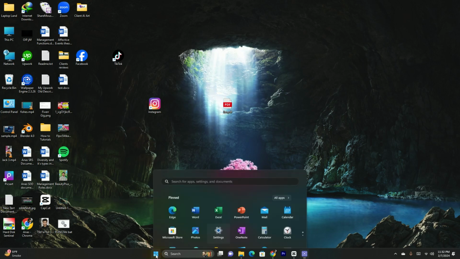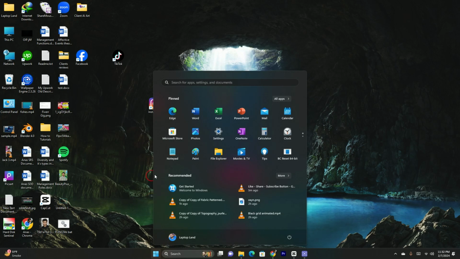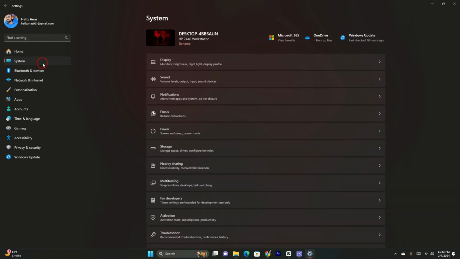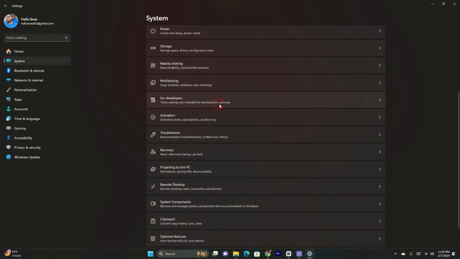First of all, you guys have to simply go to the start button of your Windows or your laptop. After coming to the start button, you have to simply click on settings. After opening settings, here you have to simply go to System on the left panel.